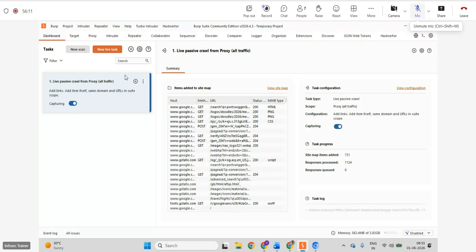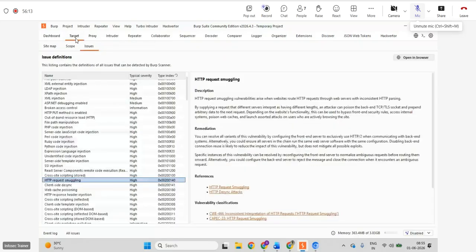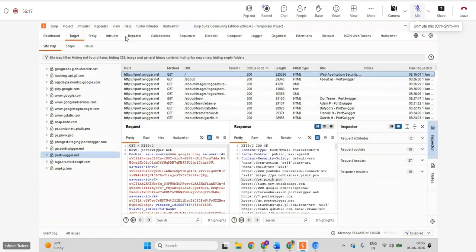So we are not done with the tool yet. We have only discussed the dashboard and target and all. Proxy is there, intruder, repeater, collaborator and sequencer. These are the pro versions, and the rest of the options I'll be showing you tomorrow. Same time, just join the session. Clear? Only 20% is done, guys. 80% is still left. So by tomorrow, I'll complete this. Hope it's clear to you.